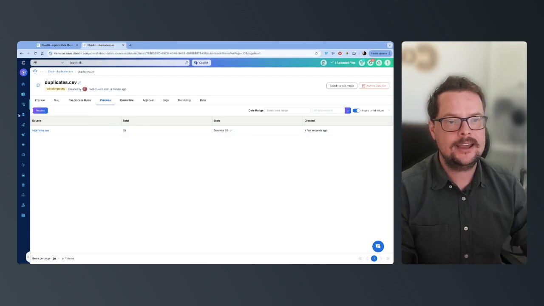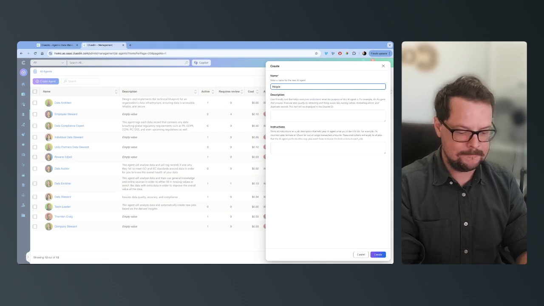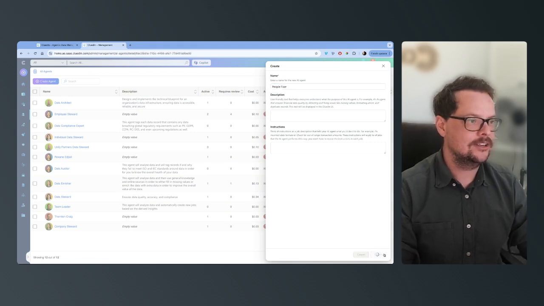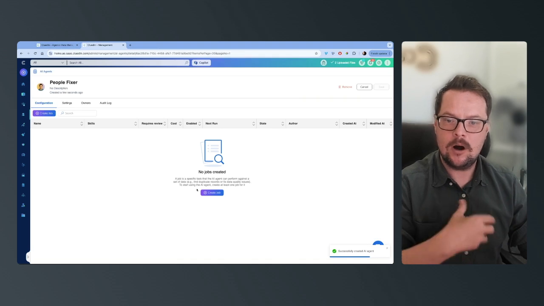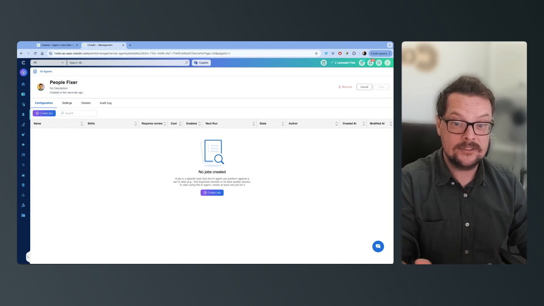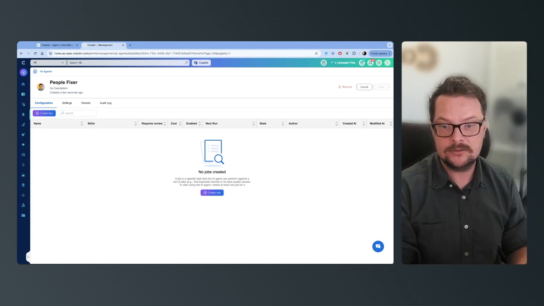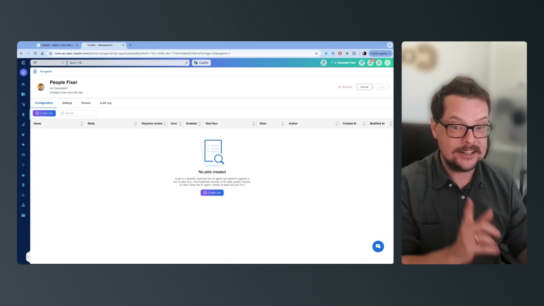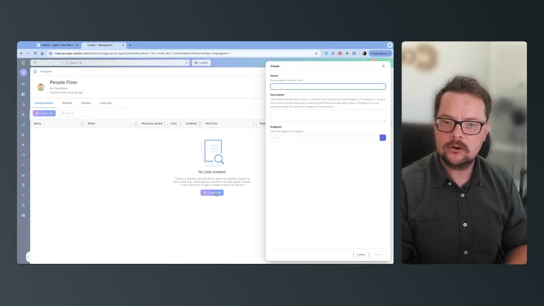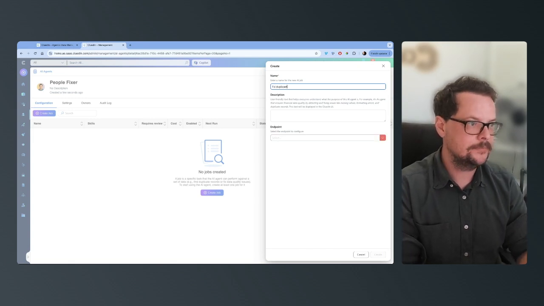So let's head over to our AI agents. I'm going to create a brand new agent called a people fixer. Think of this like you're building or hiring a new teammate, and like that teammate, you would give them jobs or tasks. You would give them probably some input to help them understand how they would find duplicates versus non-duplicates, and that's exactly what we're going to do here. So I'm going to create a brand new job for my new teammate, and we're going to call it Fix Duplicates in People Data.